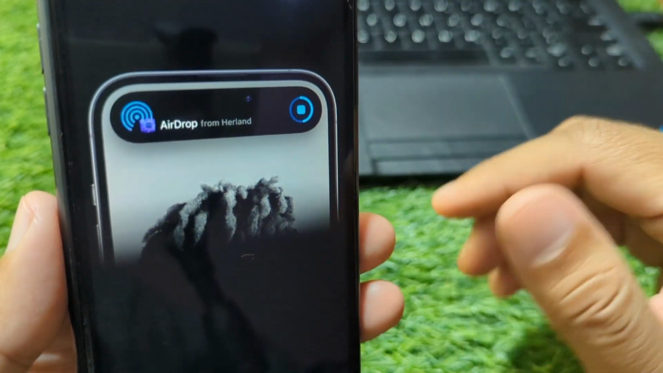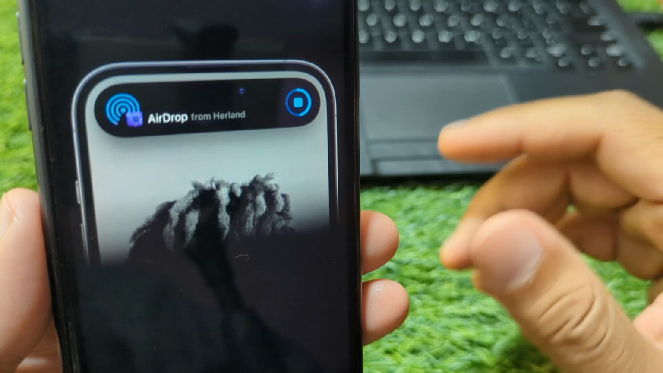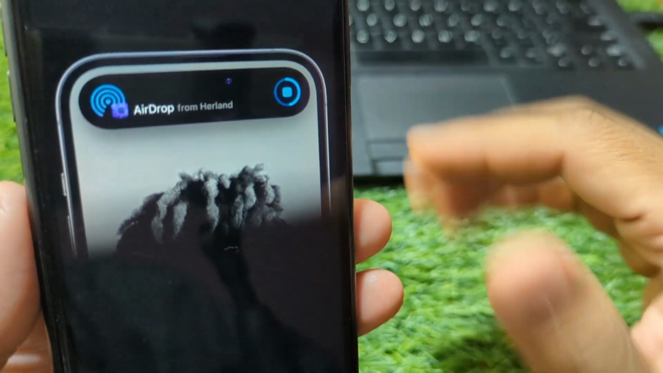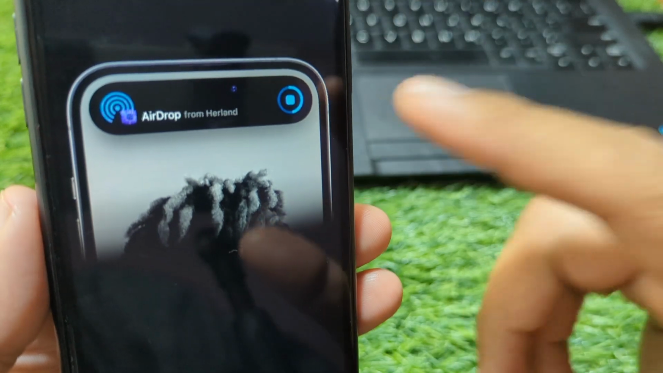Have you ever noticed your iPhone's dynamic island stuck on a notification, refusing to disappear no matter what you do? It's frustrating, but don't worry, today I'm going to show you exactly how to fix it.